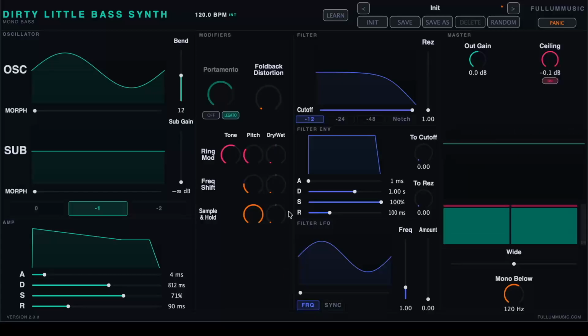The frequency shifter spectrally shifts the signal. It can get really bell, almost glass metal sounding, depending on what oscillator wave shape you're doing.